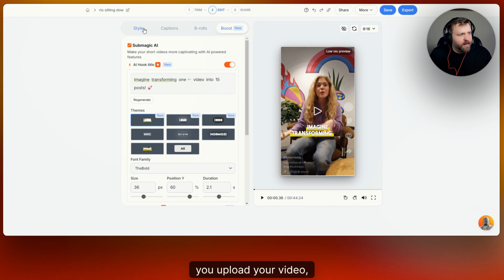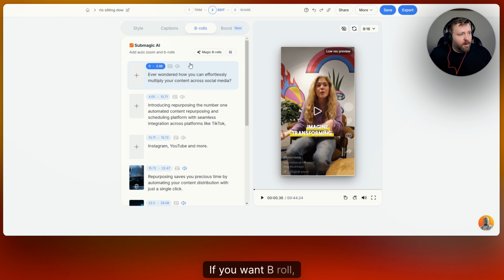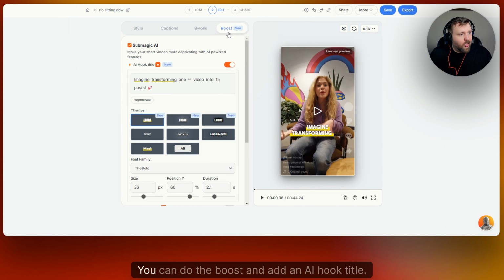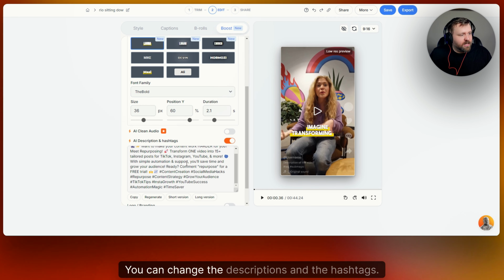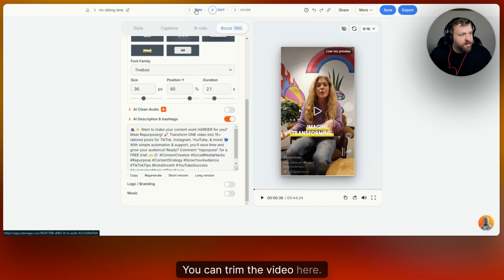You upload your video, you choose the style, captions. If you want B-roll, you can have Magic B-roll do it, or you can customize every single one. You can do the boost and add an AI hook title. You can change the descriptions and the hashtags. You can make your audio sound better. You can trim the video here.